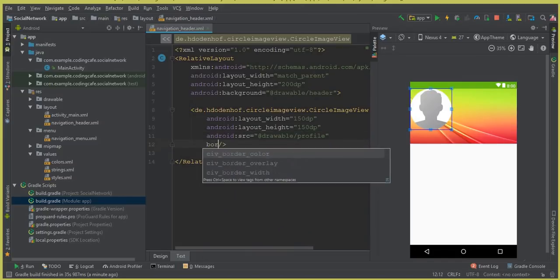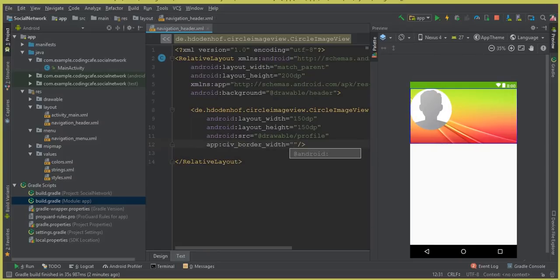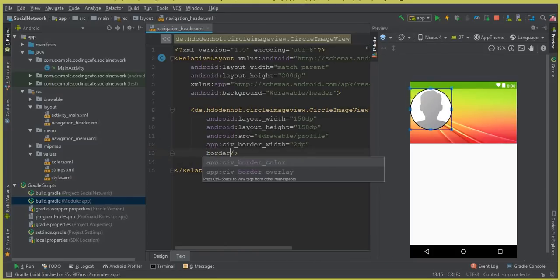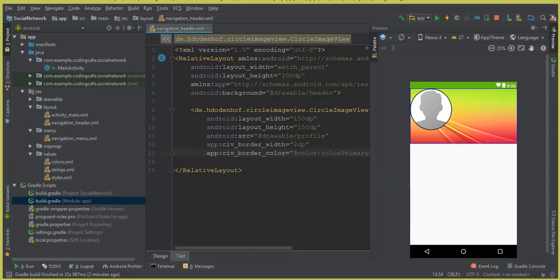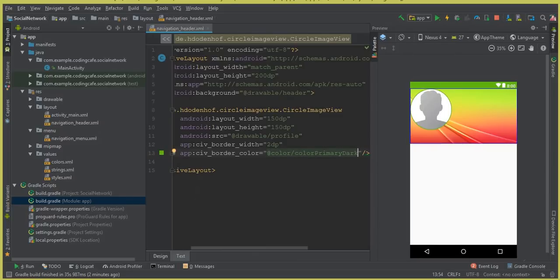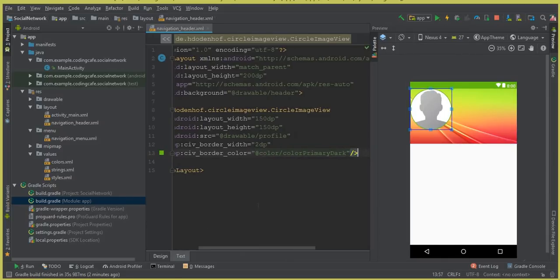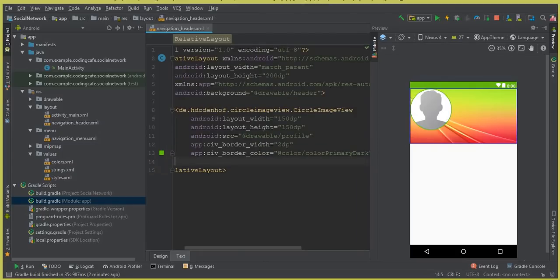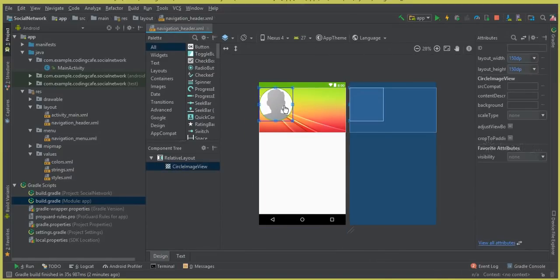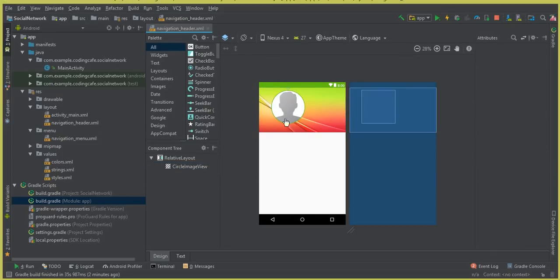And the next thing is to add a border width, which is this one, and it should be 2 dp. Okay, and we have to give this border a color, so we can say border color, and the color for it will be color primary dark. Yes, that's it. Okay, let's go to the design, and let's make it a little bit cool. So yeah, it is good.